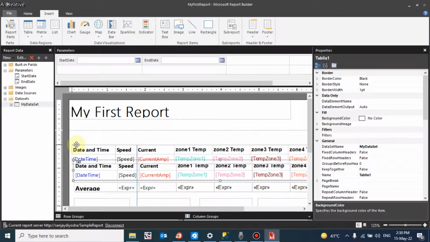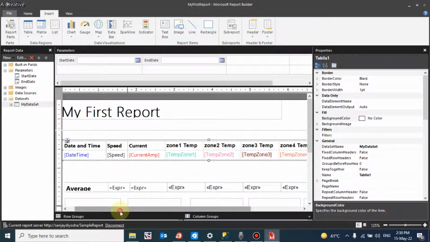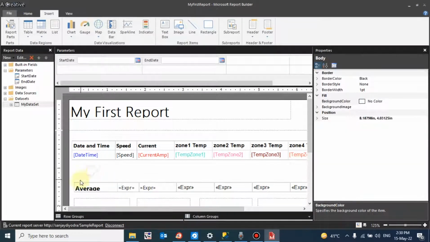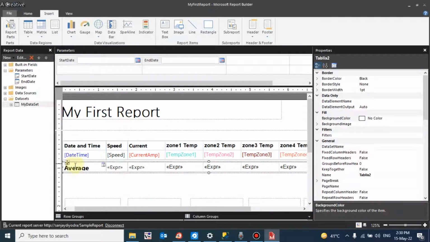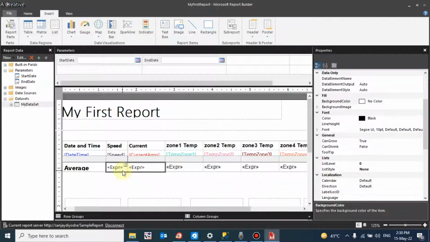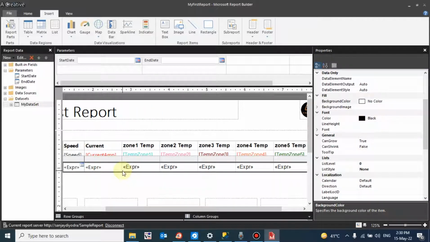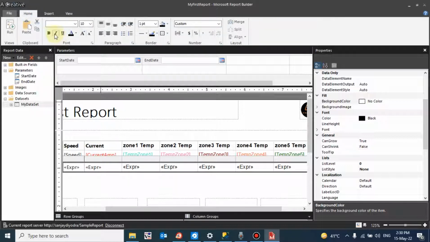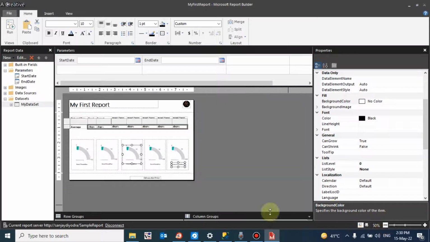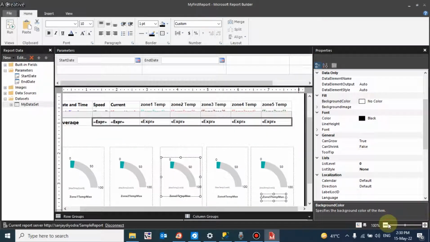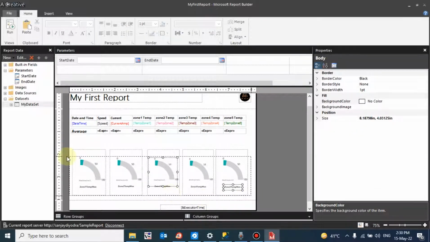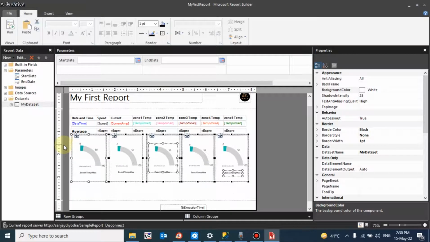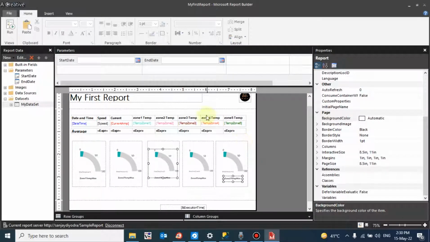Okay, I want this table exactly here. Also the total table. My average value should be bold so it can be clearly visible. And now all the widgets for the maximum temperature, select all and bring to the opposite side.